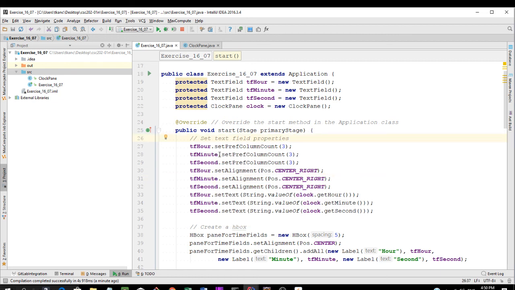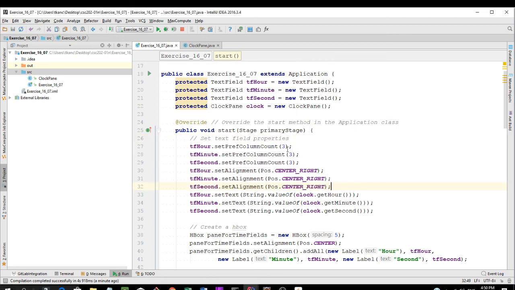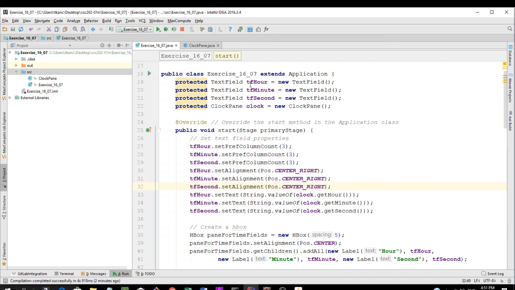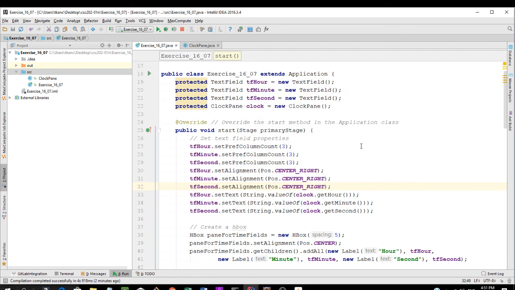And this is just the size of this, so it'd be 3. Set preferred column count. This is a text field, TF stands for text field, like I said, we abbreviate it. Then you know the object. Set the size to be 3, column count, align center, set the text value.